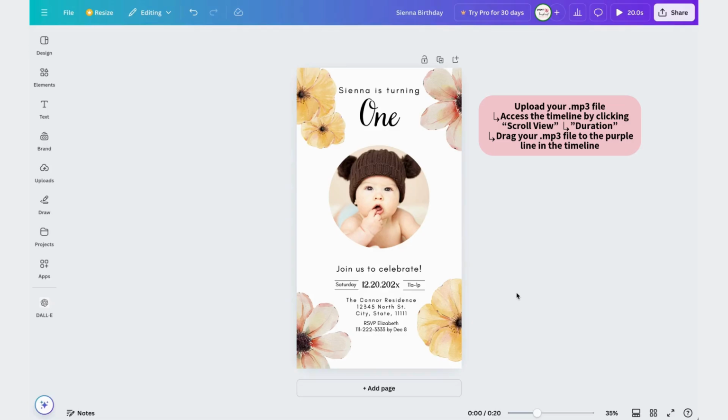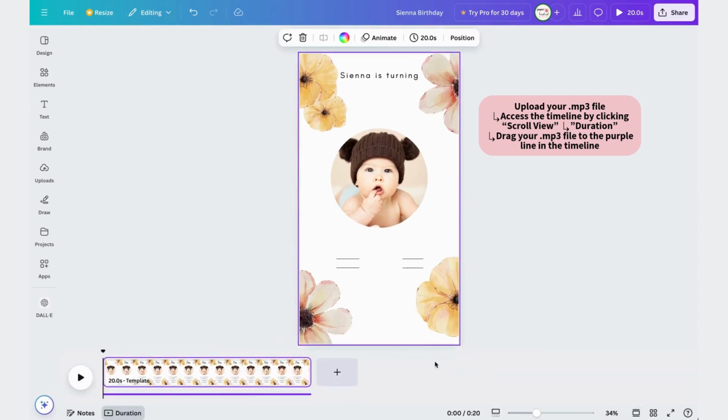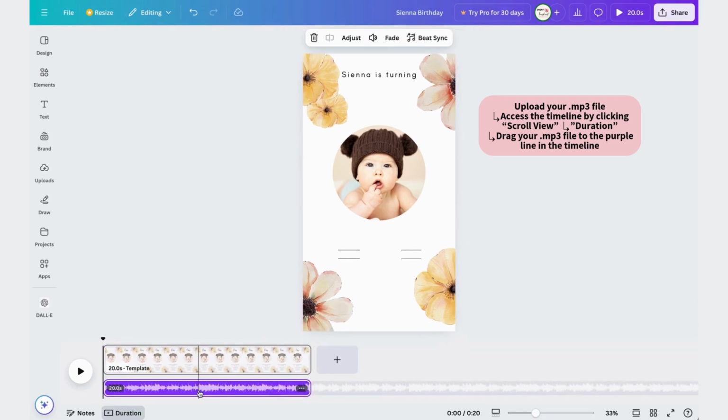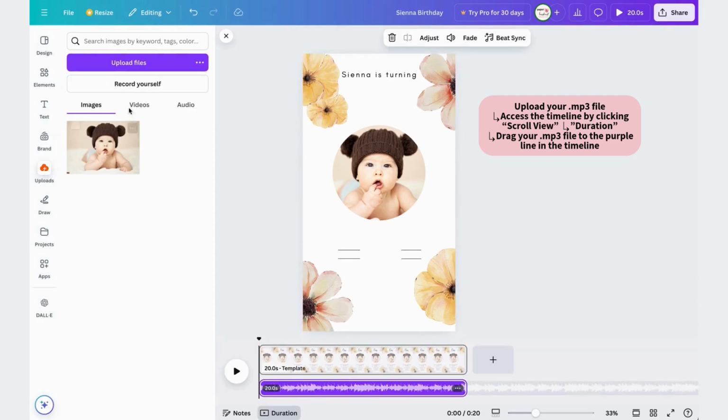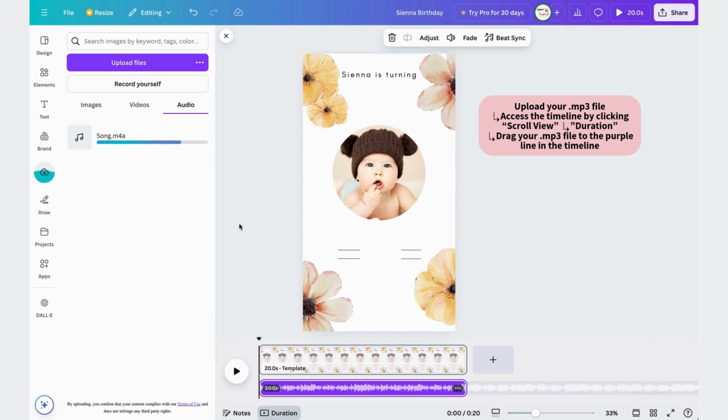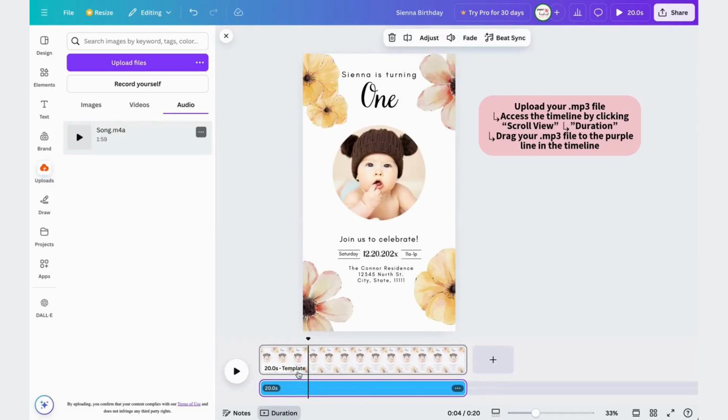Most of our video templates have music already uploaded to them. If you would like to change the music to your own audio file, you can do so by clicking on the thumbnail view below to see the template's timeline. The purple line below is the audio file. To change the audio file, you can simply go to Uploads, Audio, upload your file, and drag and drop the file directly onto the purple line to replace it.